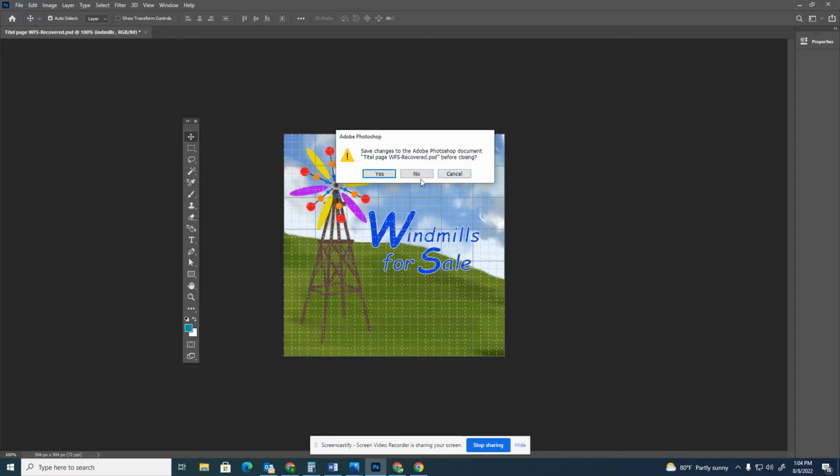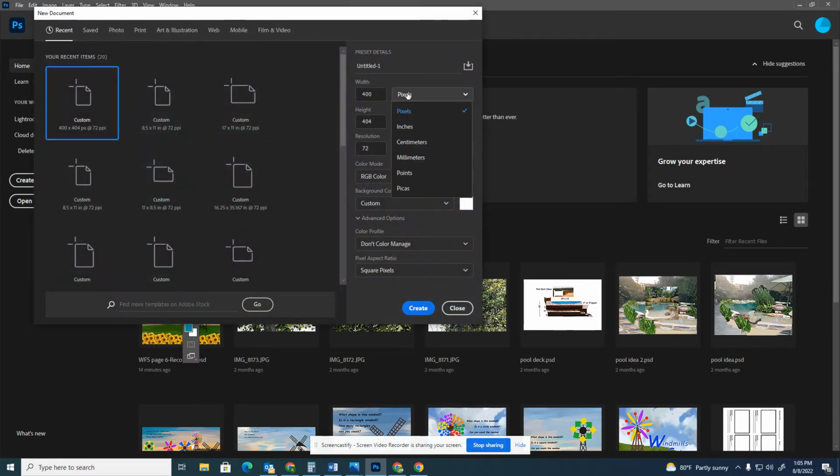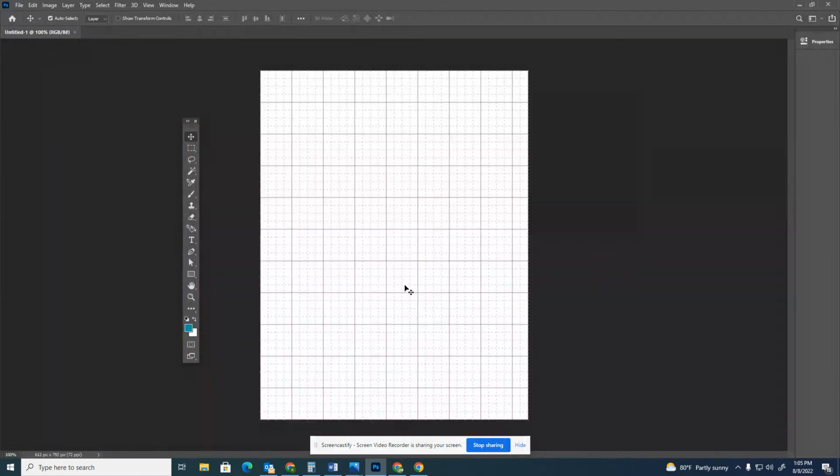Okay. So when Adobe first opens up, you will see this screen here. And the best thing to do, you just say create new. We are working in inches, so not pixels. So click on inches. Right now, we're just working regular size paper, so 8.5 by 11, and our resolution is 72. Make sure you are in RGB color mode. And don't worry about this. Then just say create.